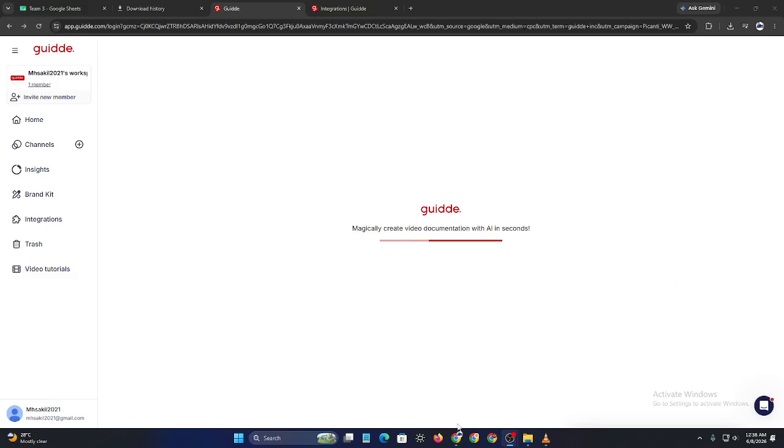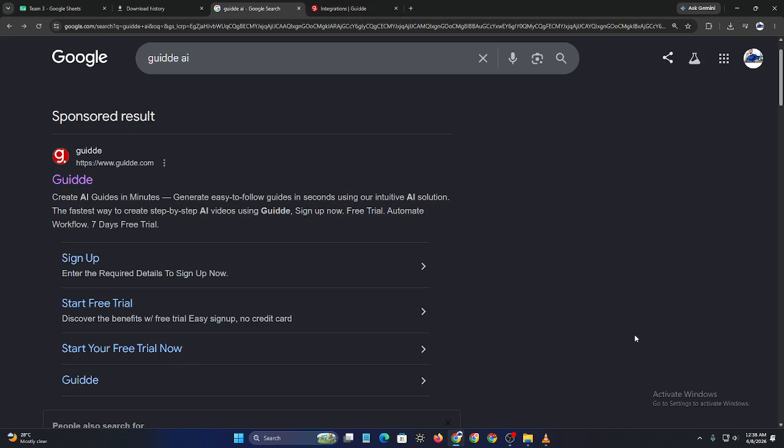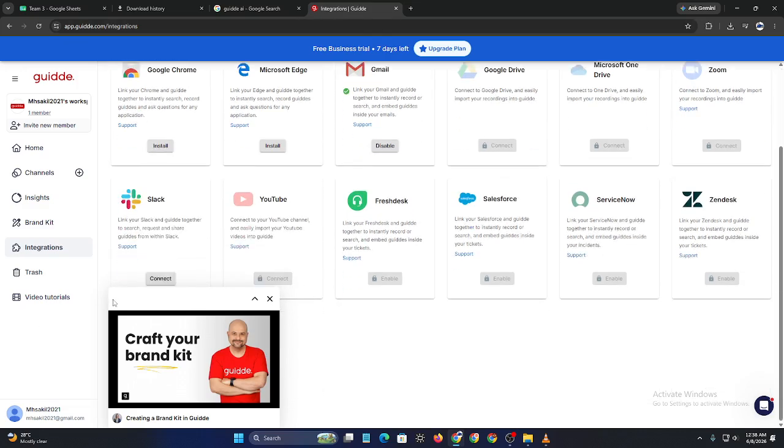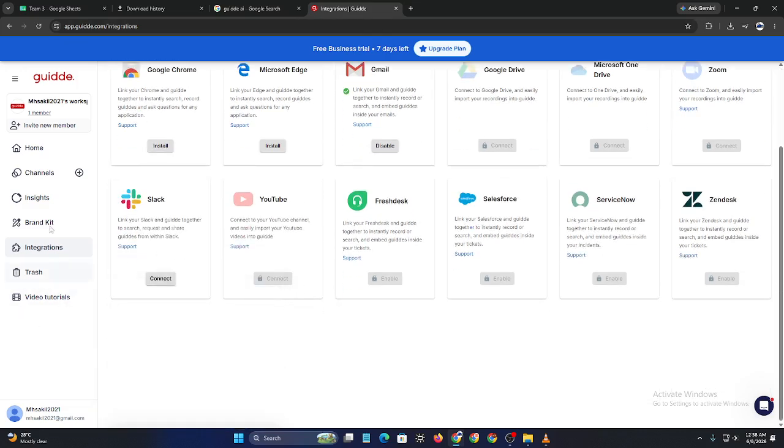Hey everyone, if you're trying to export a guide in Guidde AI and keep getting an export failed error, don't worry. In this video, I'll show you the most common fixes for Guidde AI export failures in 2026. First, refresh the page and try the export again. Temporary glitches can sometimes interrupt the export process, and a simple refresh may solve the problem.